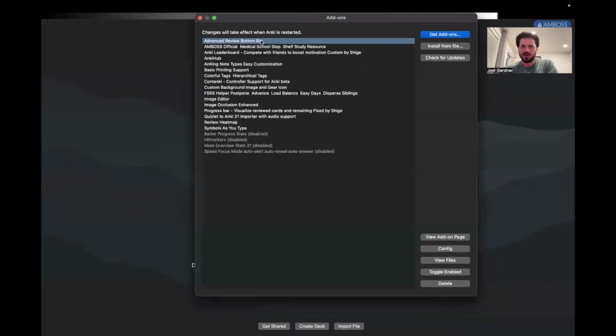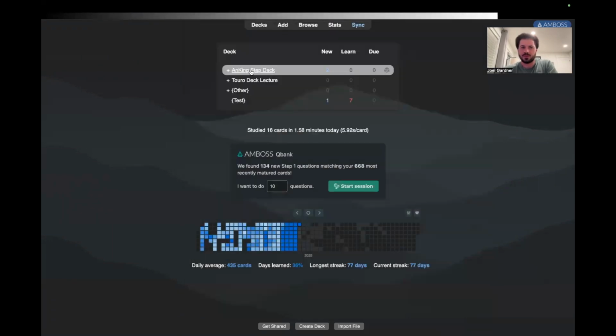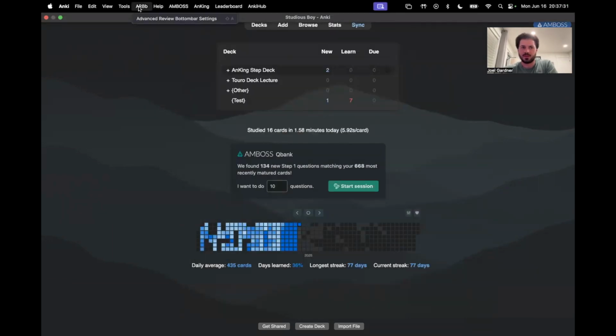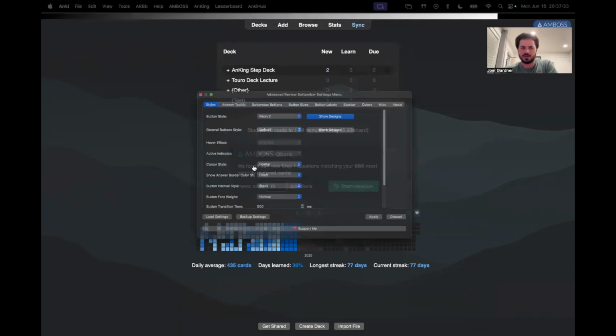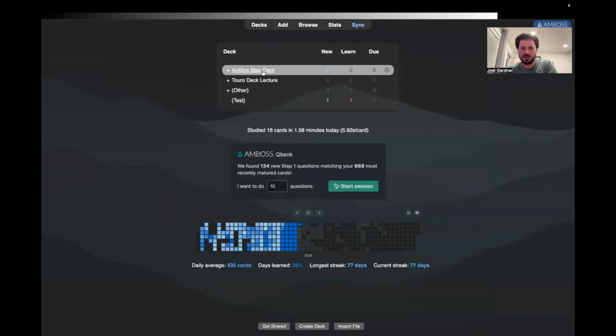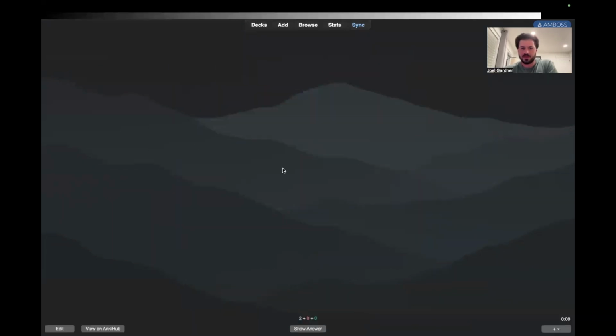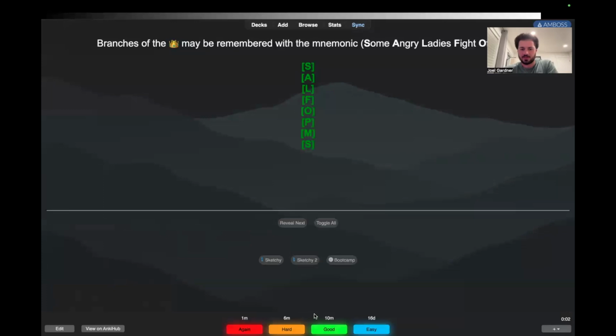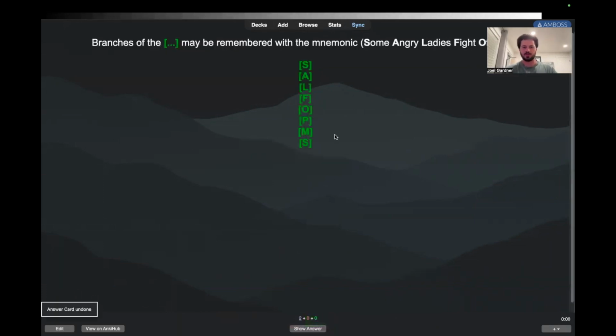So we can go back up to tools, add-ons. The Advanced Review Bottom Bar is how you make your review buttons colorful, or you can adjust that. AMBOSS is extremely useful. You can see ARBB is the thing right there. You can adjust all the stuff right there. Ton of customization you can do. And then this is how you just make it look colorful right here. It can glow, has a halo and stuff.